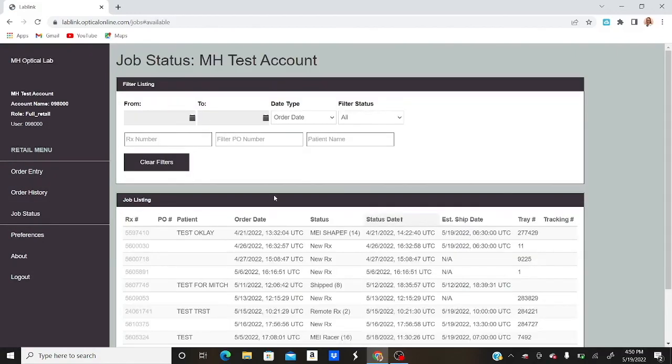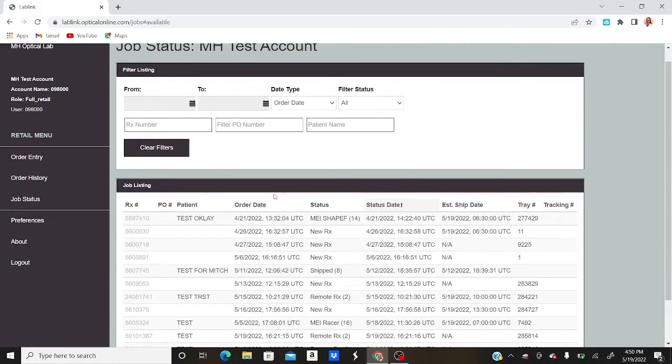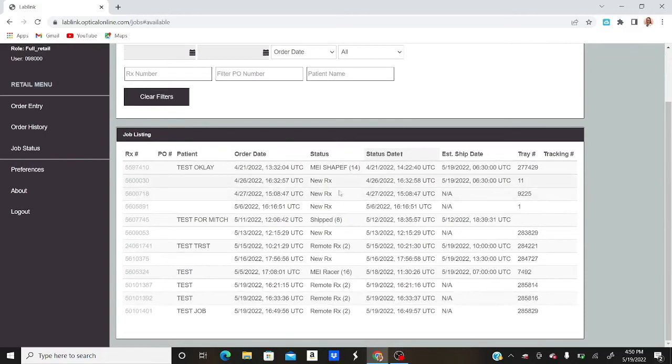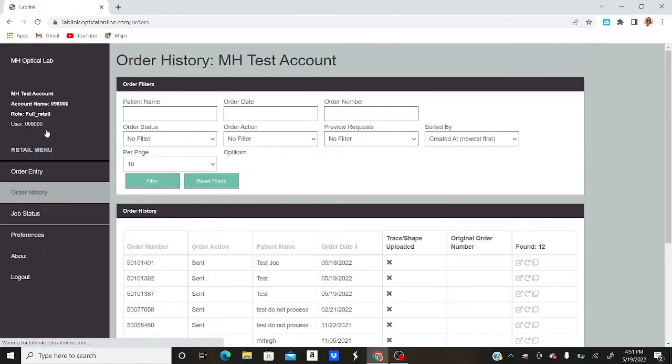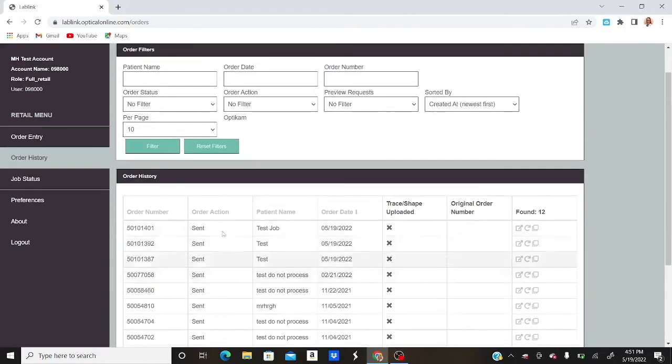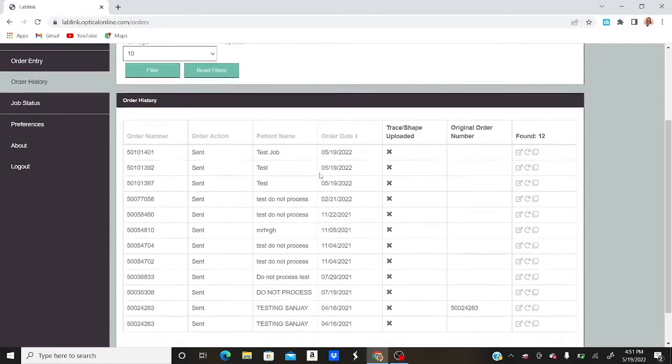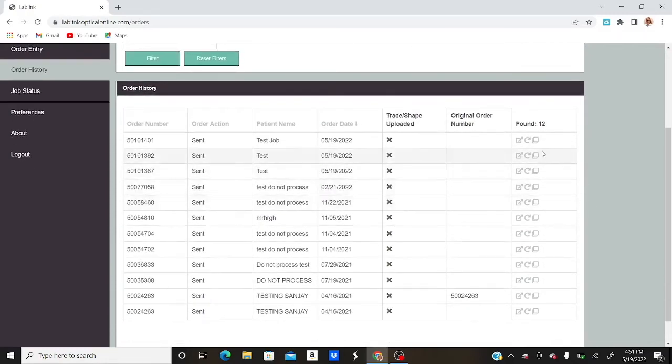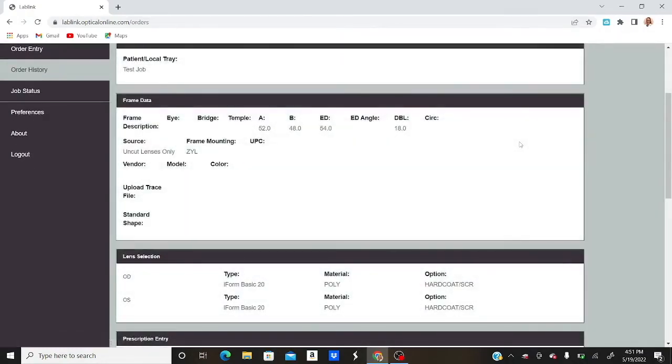Now, if you're interested, over to the left here, you can click on the job status tab. That's going to allow you to view all the current WIP, the work in progress that you have in progress in the lab, including the current order that we just submitted. From there, you could check out the order history tab. That's going to pull up all past orders that are done. From here, you could remake a job, redo a job, just check what the patient had for a prescription.